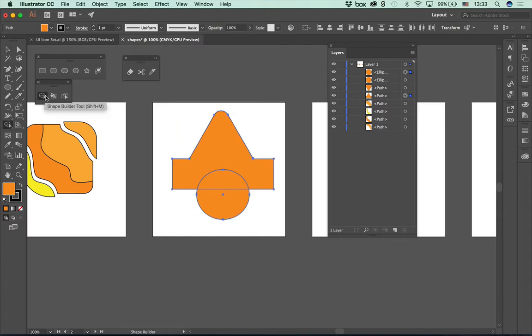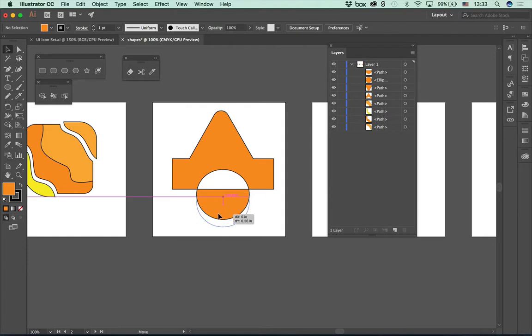I'm going to go into my Shape Builder tool, and while I'm in the upper area of the circle, I'm going to hold down my Option or Shift key. Do you see the minus sign? Look what happened now. This one is no color. So all of a sudden you have a symbol that looks like that.